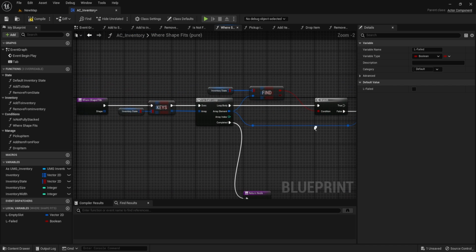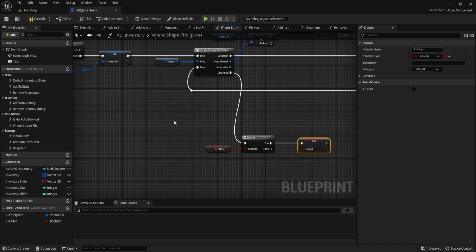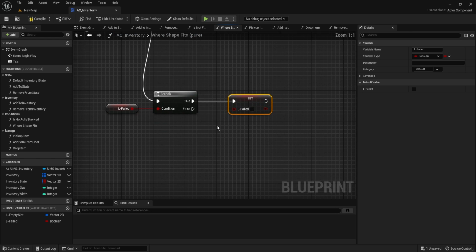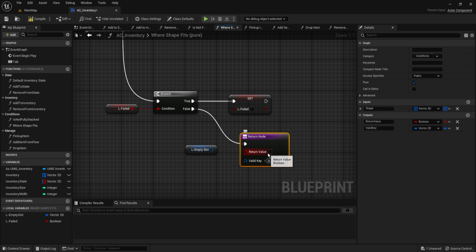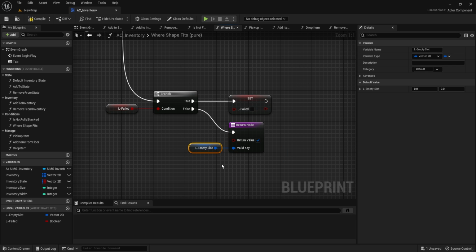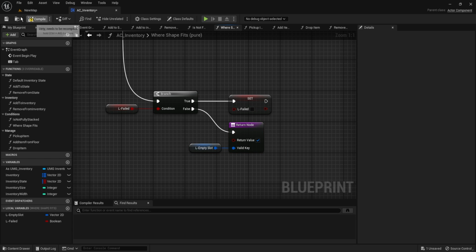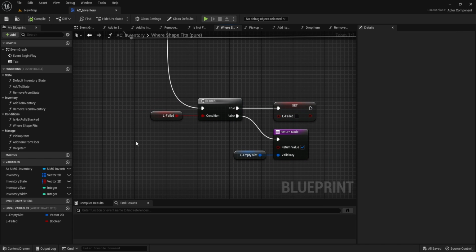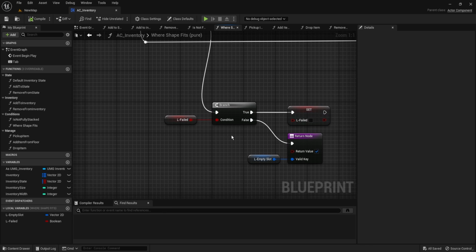And this will send us back right to here, where we'll go through the loop again and try a new empty slot. On the other hand, on false, we will get our empty slot and we will return that it is true that we managed to find this place where it does fit, and we will simply return the valid key where we attempted to fit it. And that'll do it for our WhereShapeFits.